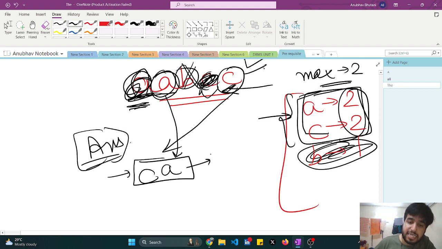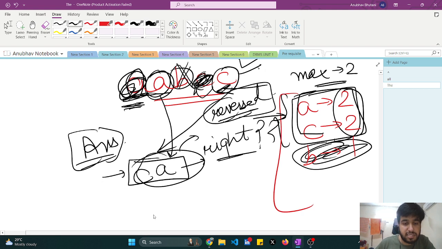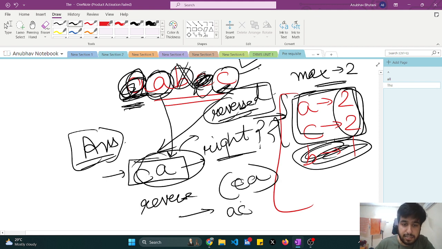But is this string the right answer? No, because my order is reversed. So I'll just reverse the answer string. And what I get is, I reverse CA, and what I get is AC. Okay, and this is my answer.